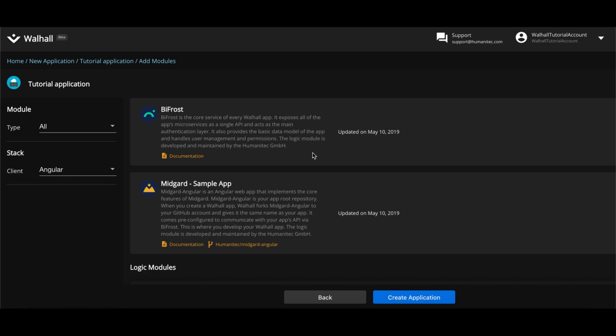Bifrost and Midgard are the core logic modules of your Walhall application. Bifrost combines the backend services into a single API, and Midgard builds a web application that implements the Bifrost API and the logic module frontends that you selected. They come with every Walhall application by default.